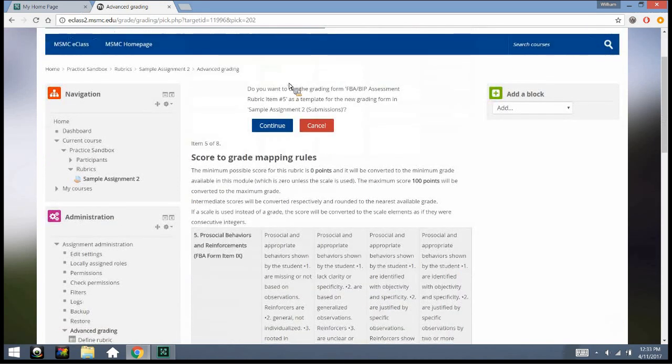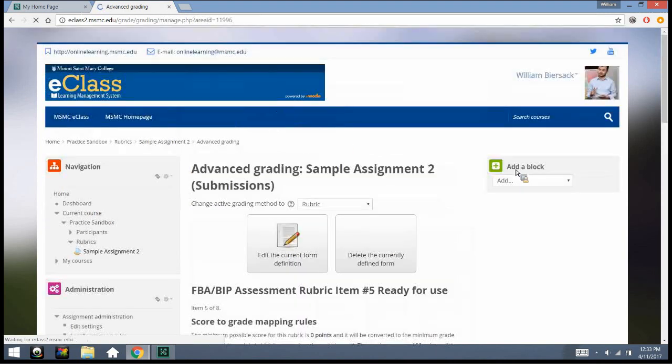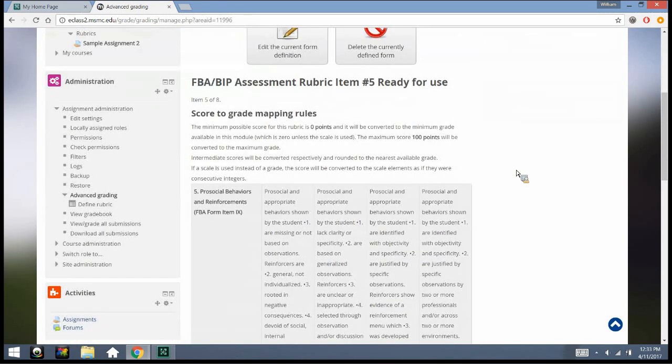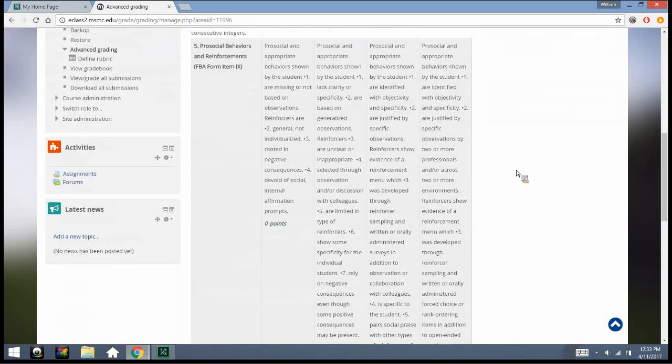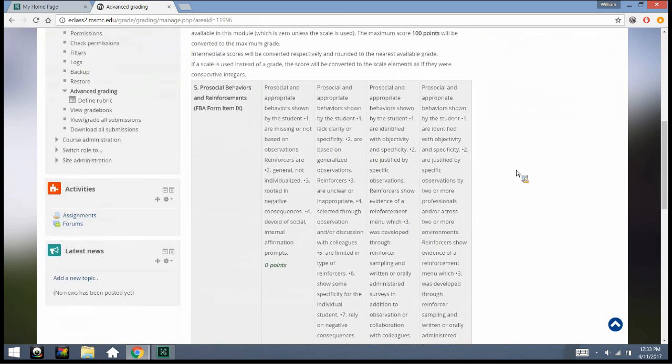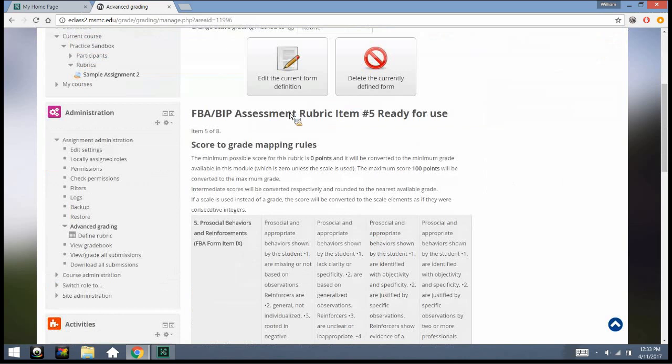And it'll ask you, do you want to use the grading item form as a template? Continue. And then it automatically puts that template into the rubric. And if I wanted to, I could go in and edit it. If, for example, maybe like me and Evelyn had artistic differences about one criterion, I could go in and edit the form to my liking and then publish that version to the assignment module.